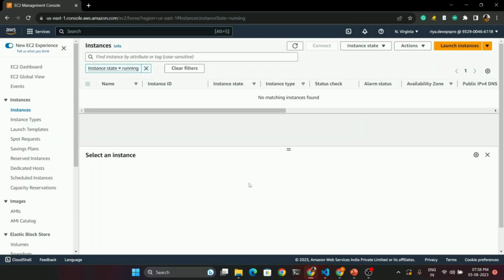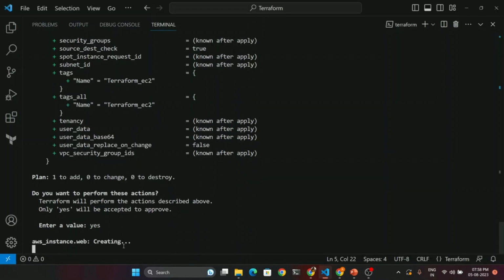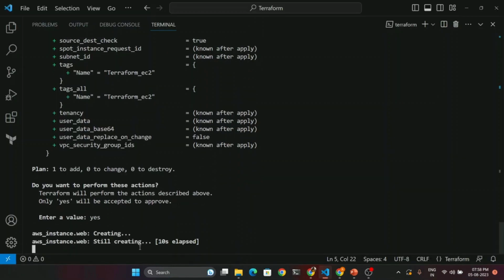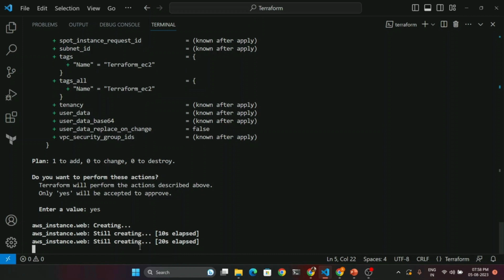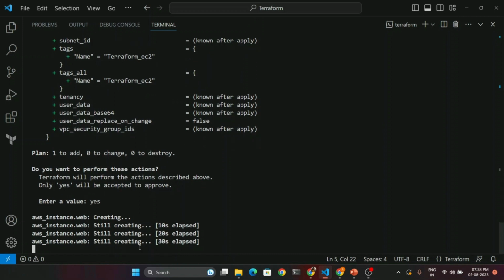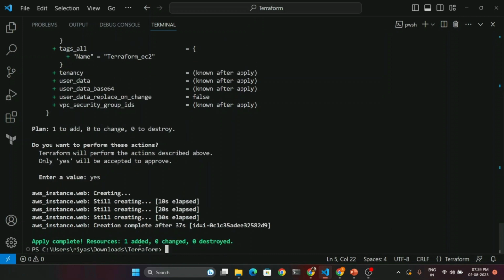But before that, let me show you on the UI that there is currently no instance created in the North Virginia region. Okay. Now let's proceed to enter yes. As soon as we enter this, it has started the process of creating the instance. So let's wait for the instance to be created.